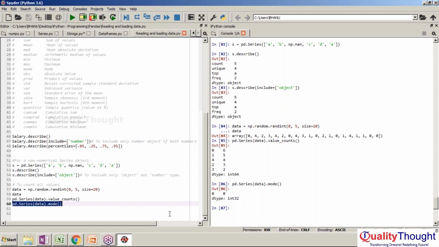When we have multiple things to identify the mode value, here only one has been highlighted, that is 0. For example, if you don't have the 0 there, it is going to give us 1.